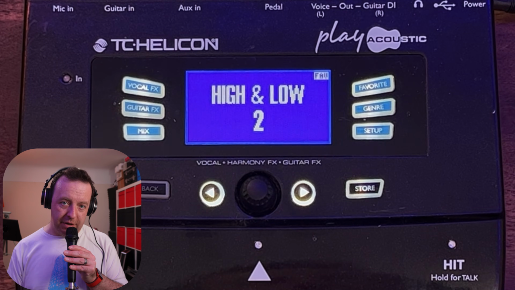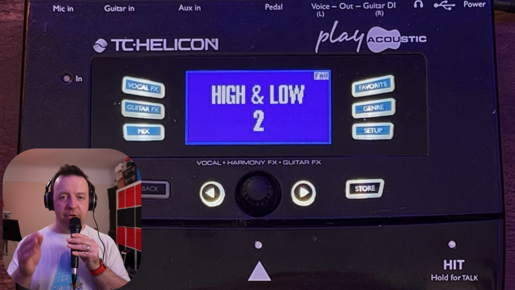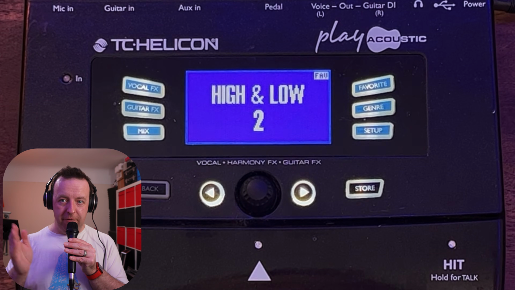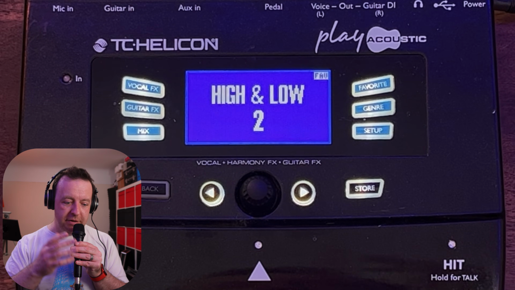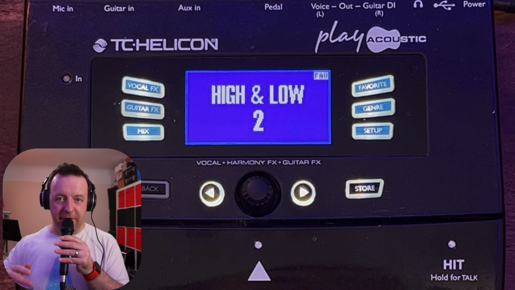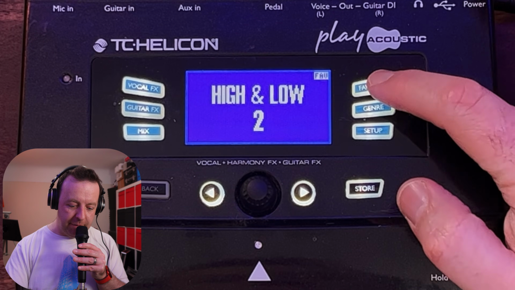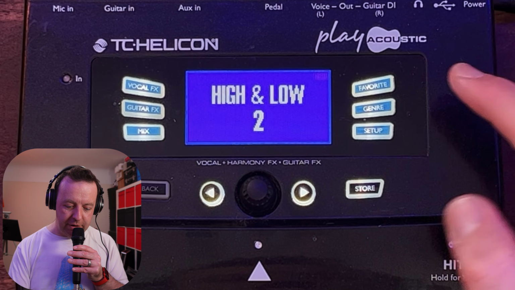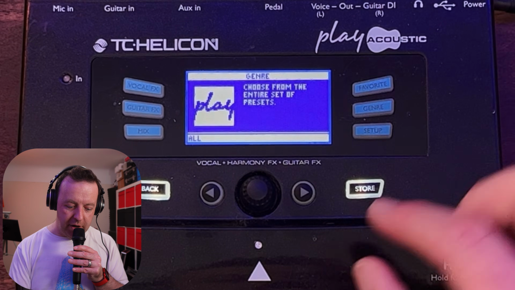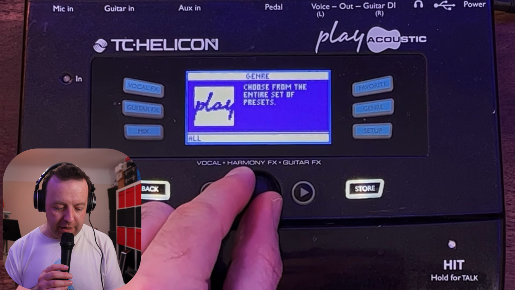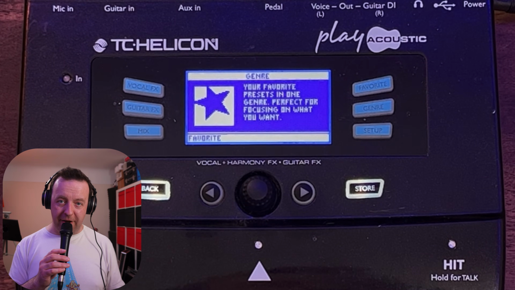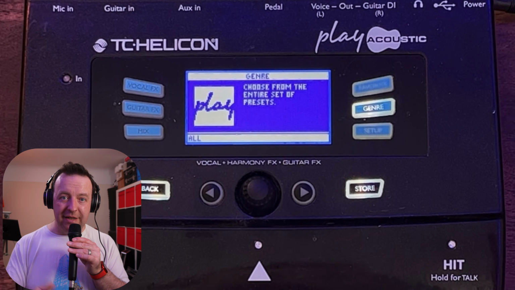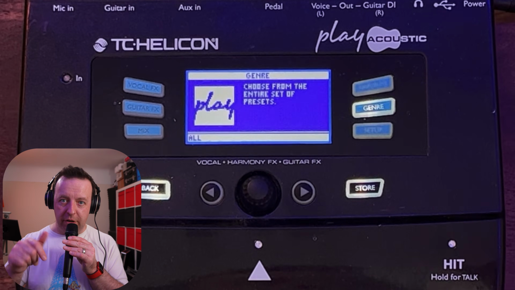Now, the other thing you can do as well is you can favorite a preset. So it doesn't have to be at 1, 2, 3, 4, 5, 6, 7. You could have a favorite at 1, a favorite at 50, a favorite at 73. And you can just tap the favorite button, and you can see there it's favorited it. So if I was to look at just the favorites, if I go to genre, I'm on all, but I can actually say, just show me the favorites, and that's it. And you can skip those other ones as opposed to scrolling through really quickly.